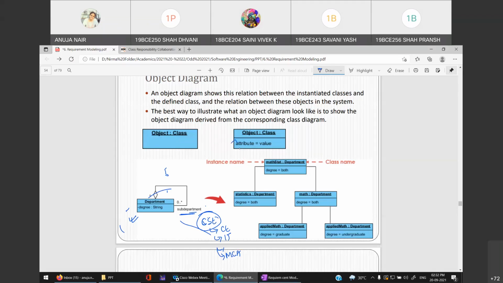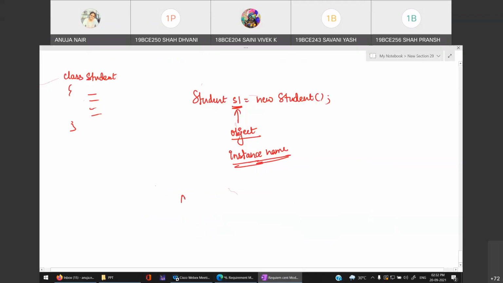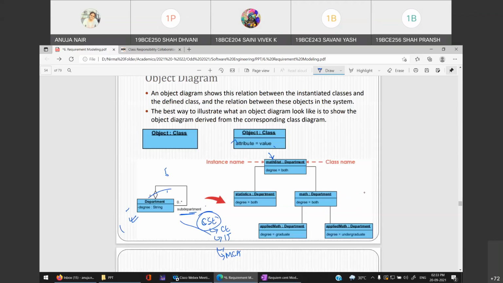So what you do over here: there is a class called department, and in front of it you put a colon, and this would be the name of the object now. So it would be something like this, department, and what is the name of the department? MathStat is equals to new department. It should look like this when you are actually coding it, like I'm coding it in Java. So when you code in Java, it will look like this. So that's why MathStat and then colon the department, the actual class, and then you give the value.